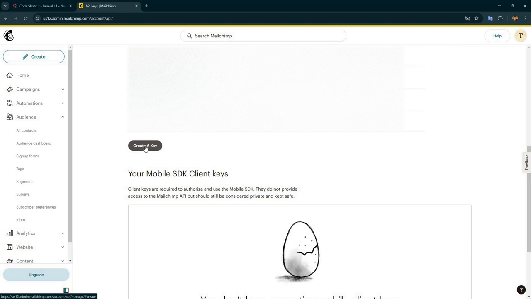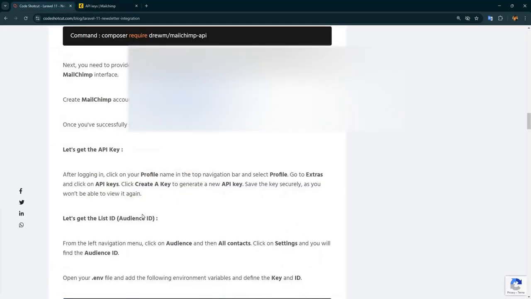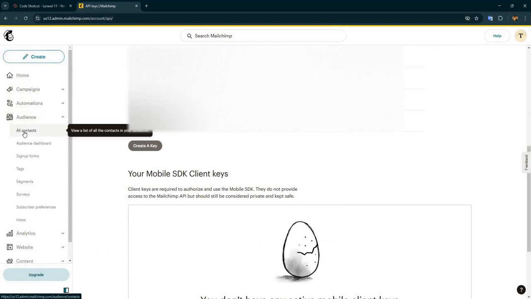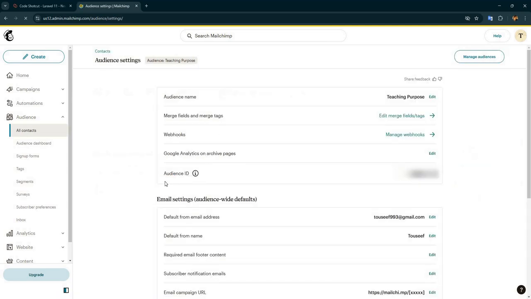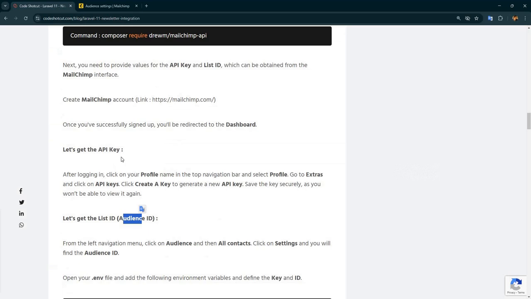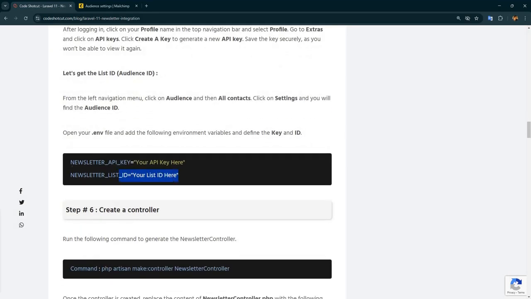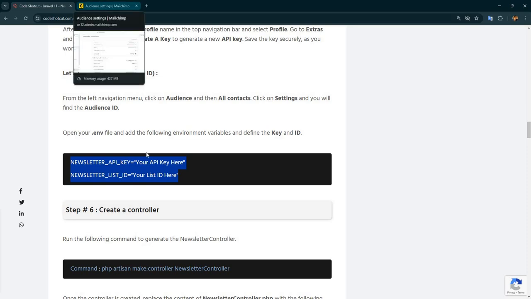So please save it. Once done, we can move forward and get the list ID, or let's say the audience ID. For that, we need to move to Audience, All contacts, and then we have to move to Settings, and you will find your audience ID, which is actually the list ID, right here. So save it, because we need to define it in the env. So once you have the API key and audience ID, we need to pass them in the env.